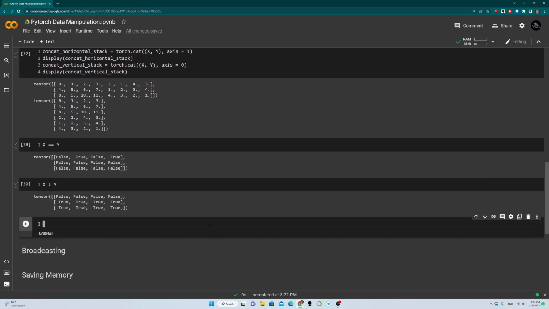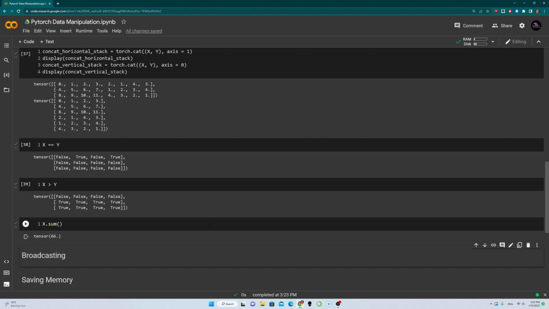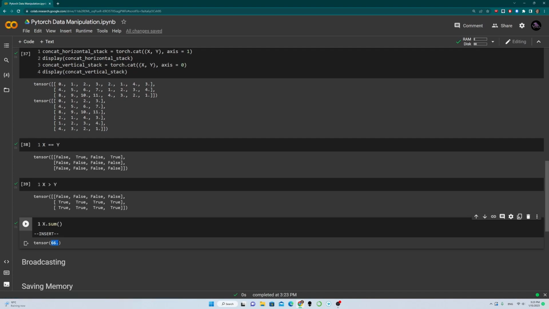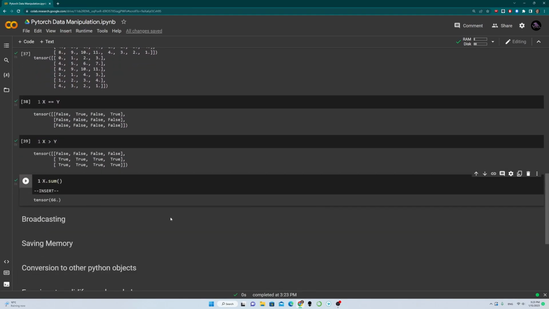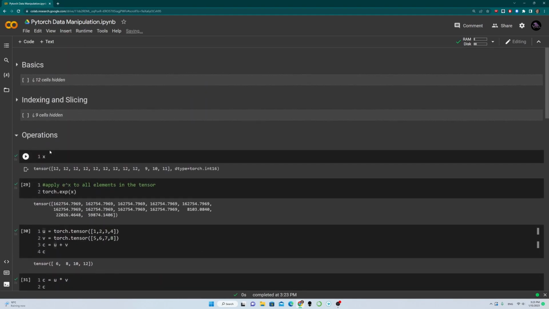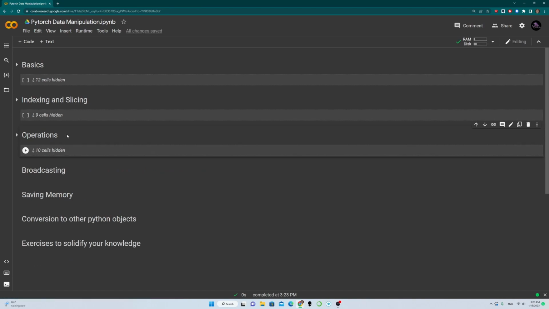Now, let's see what other cool tricks we can do. What if we wanted to take the sum of all the values in a tensor? We can simply do x.sum. See, this returns a scalar value here, which is 66, and that's the sum of all the values in our x matrix. Boom. Okay, now we are finished with the operations you can perform. I think these are all very important. Actually, we're going over some of the most important stuff today.